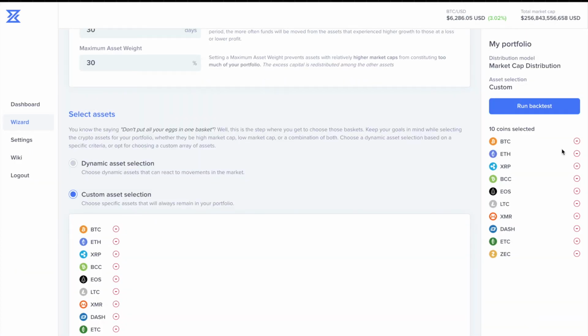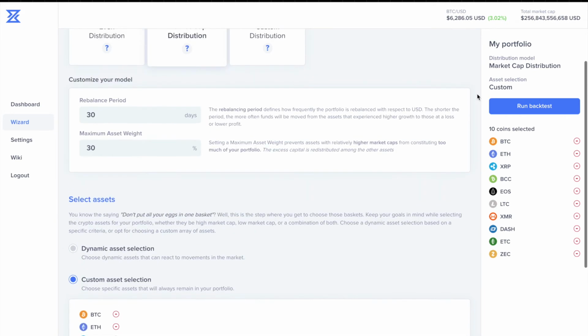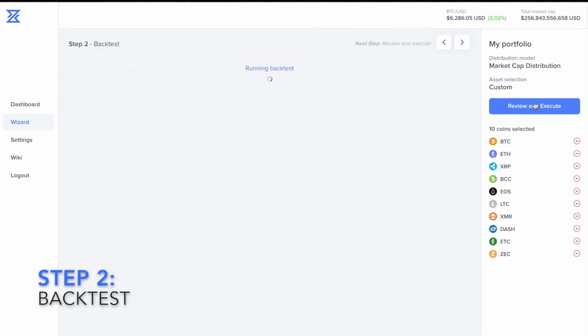Over here on the right, you can see a little summary of the portfolio you're building. So we can see market cap distribution with a custom asset selection, which is these 10 coins right here, keeping in mind that we're going to rebalance every 30 days with a max asset weight of 30. So to move on to step 2, we're going to run the backtest.